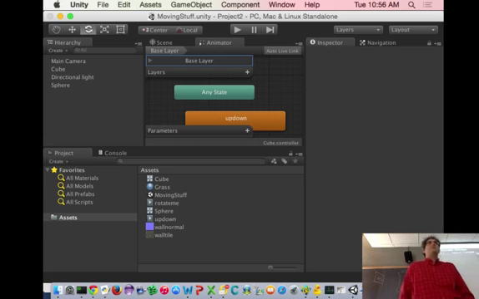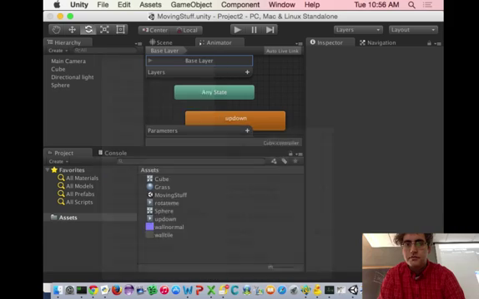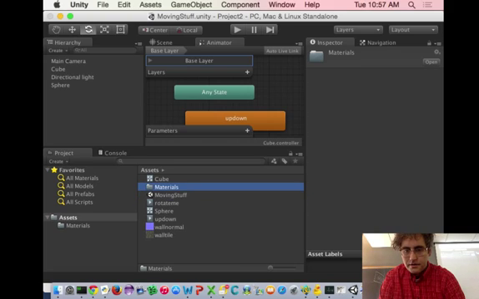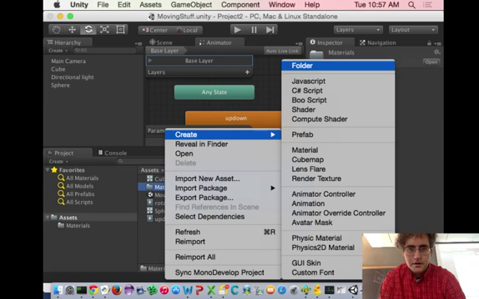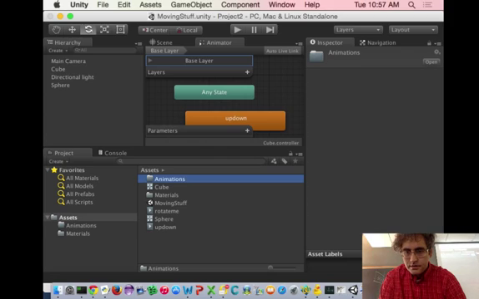This is where our scripts are going to show up. So it's going to be a good idea to say, I'm going to make a new folder, call it materials, if I can spell it right, materials, and then let's put some materials in there. Let's put these tiles and stuff in there. I want to make a new folder called animations. Let's move that stuff in there.